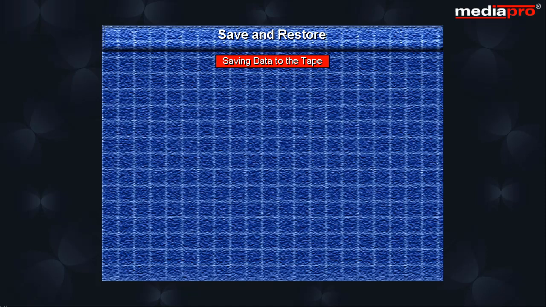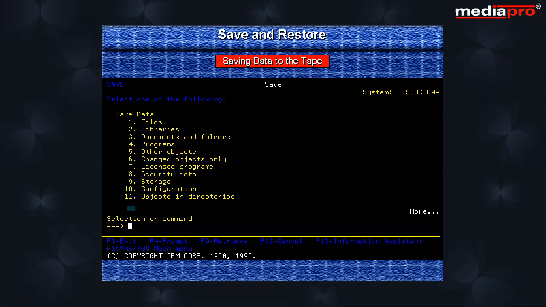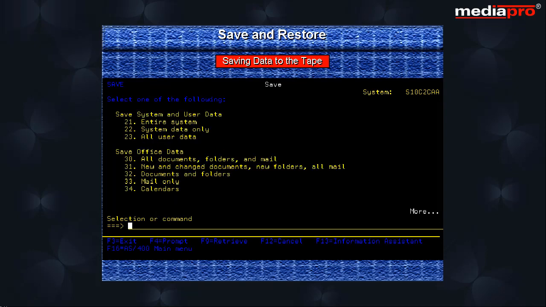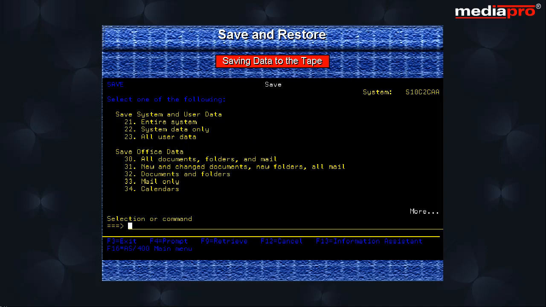Let us move on to saving data to the tape. We can use the Go Save command to display the Save menu. The Save menu consists of a series of 3 displays with various save options. Some of these options, such as 21 to save the entire system, require that the system is in a restricted state before the option is run.